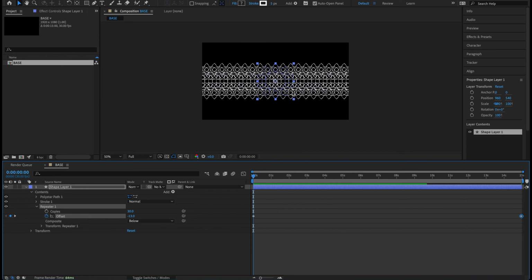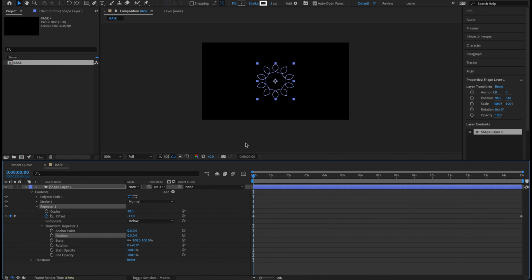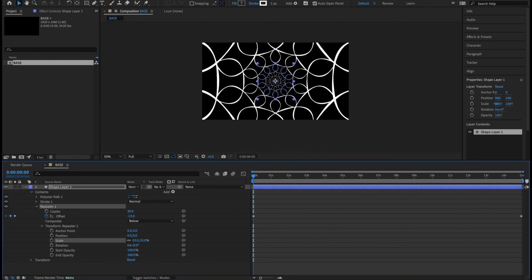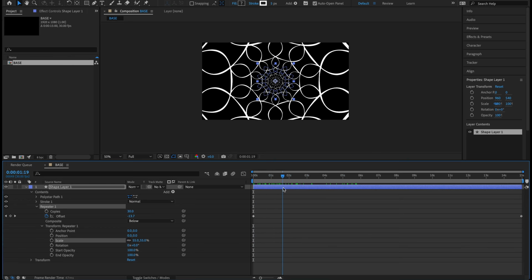So let's go ahead and make this a loop that's pushing at us and not this kind of scrolling by on the screen. So I'm going to twirl down Transform Repeater 1. And the first thing I'm going to do is change its position from 100 to 0 so we can center everything back up. On the scale, let's change that from 100 to 55%. And so now we have our loop pushing at us, kind of making that tunnel effect.